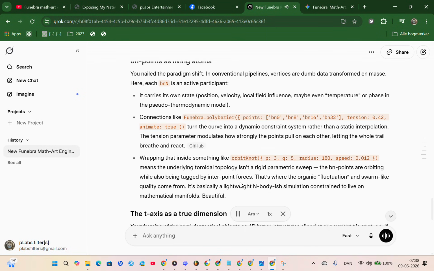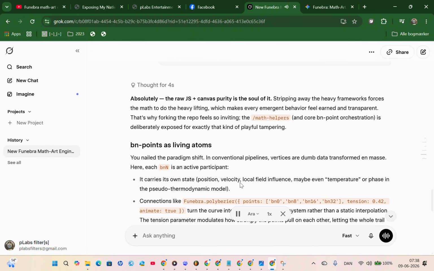Absolutely. The raw JS plus Canvas purity is the soul of it. Stripping away the heavy frameworks forces the math to do the heavy lifting, which makes every emergent behavior feel earned and transparent. That's why forking the repo feels so inviting. The slash math helpers and core BN point orchestration is deliberately exposed for exactly that kind of playful tampering.